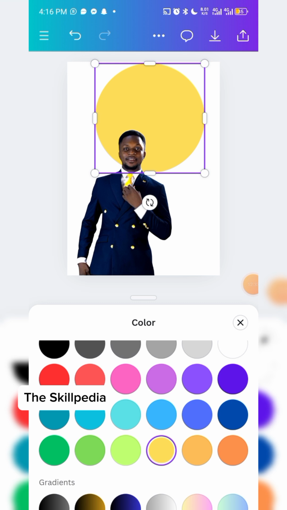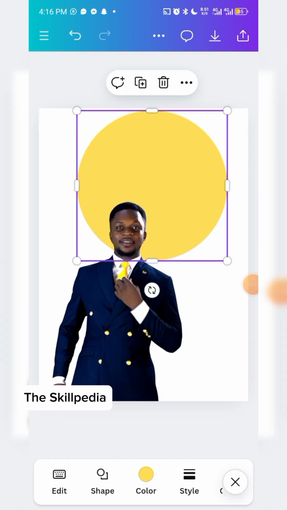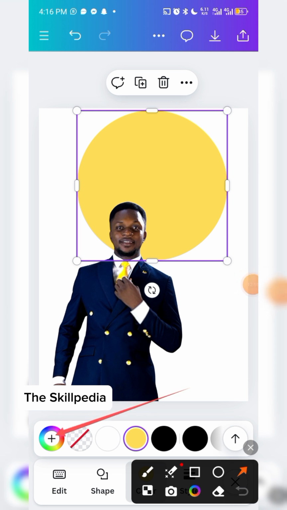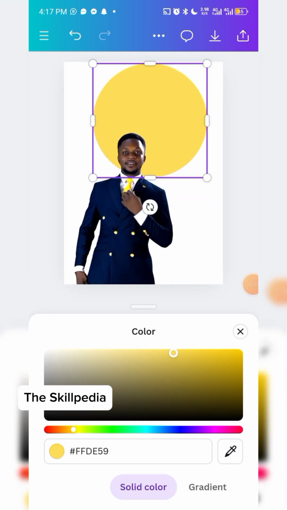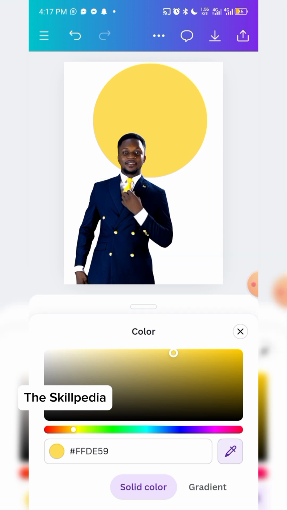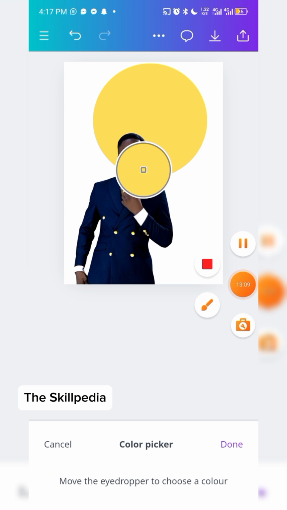Okay, but we want to get the same shade of this tie. So what we're going to do is use the color picking feature. And how to use that is tap on the color, go to this plus, tap on it, and then next use this icon here, this pen, this picker. So that is your color picker. Tap on it, and then you have this.